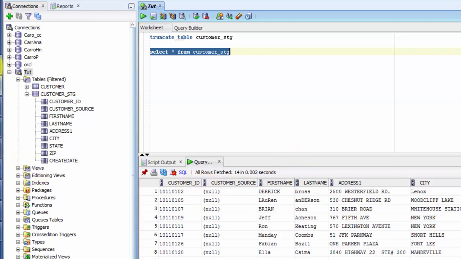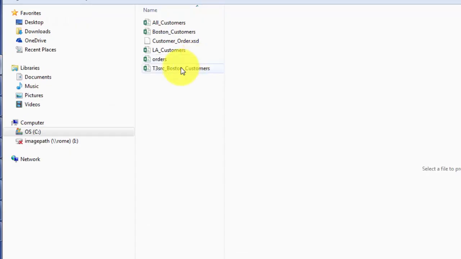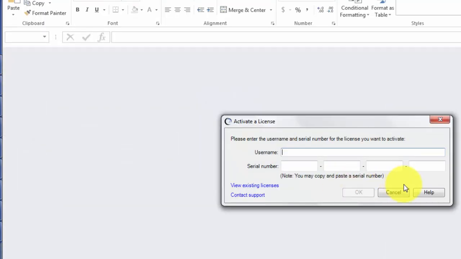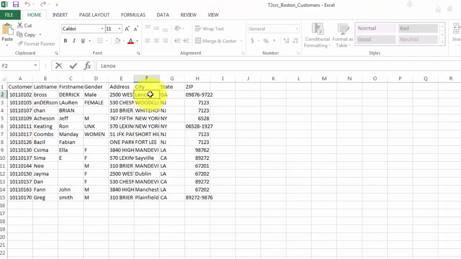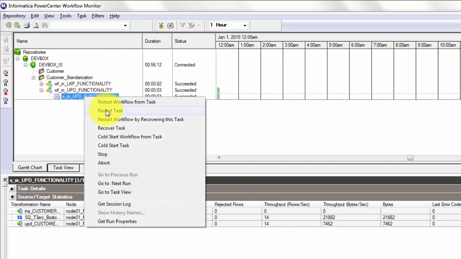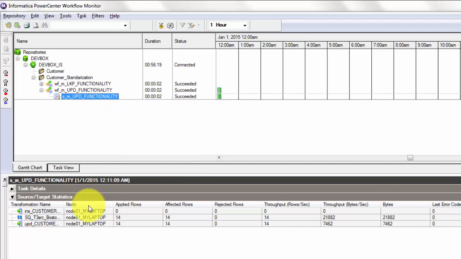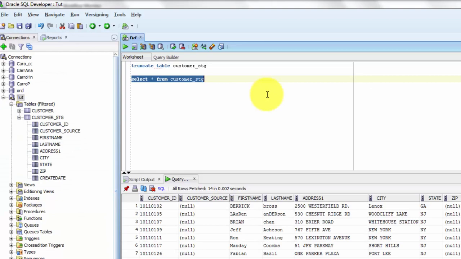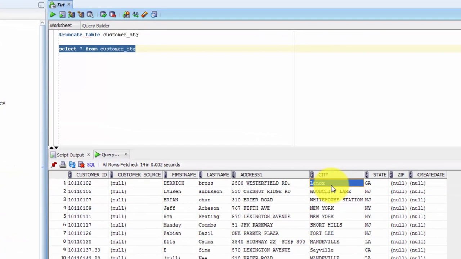Now let's go back to my source file and I will update something so that our update strategy transformation will work. Let me simply update the city to Rockford and the state to Illinois, IL. Now let's run the mapping again. It should still update the 14 rows, and it did. Let's check our data in the target. So this one should become Rockford and this one should become IL as in Illinois, and it did.